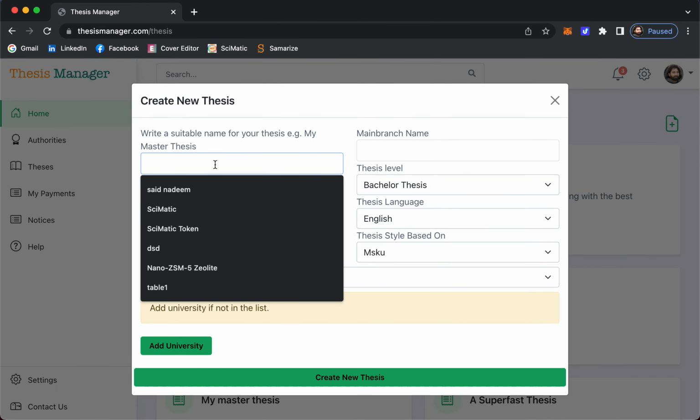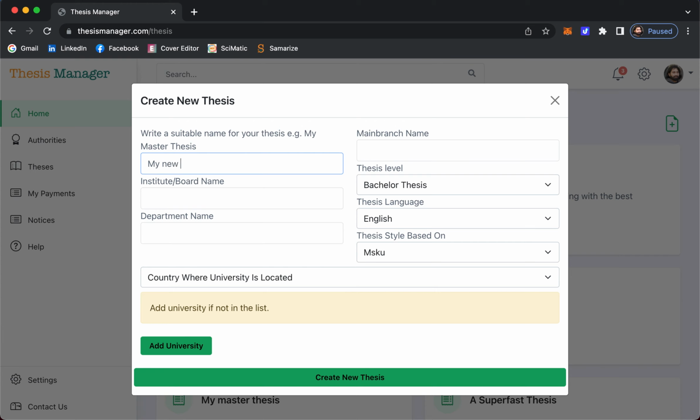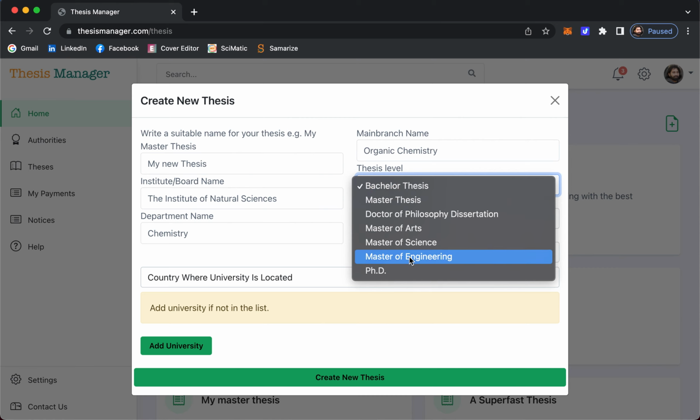and give it a name. I will name it my new thesis. And which institute you are going to submit it to. I will submit it to the Institute of Natural Sciences. Okay, and then it's Department of Chemistry, and the main branch, enter here, organic chemistry.